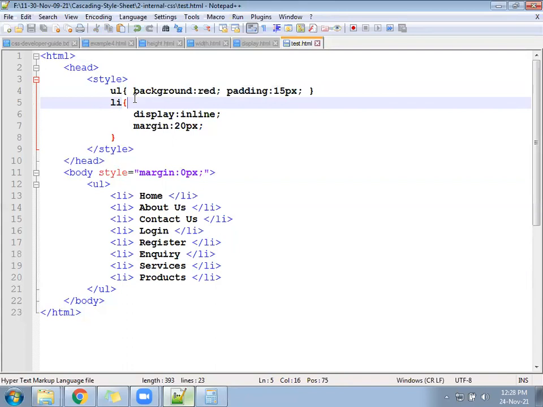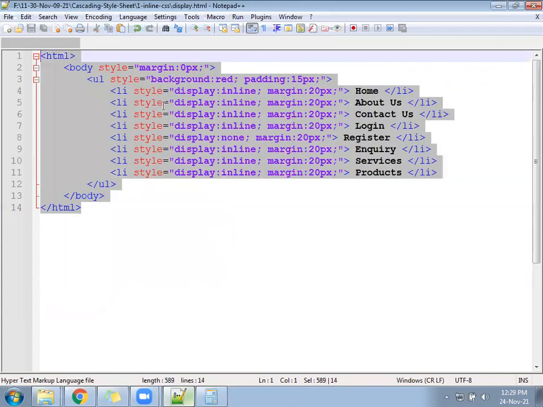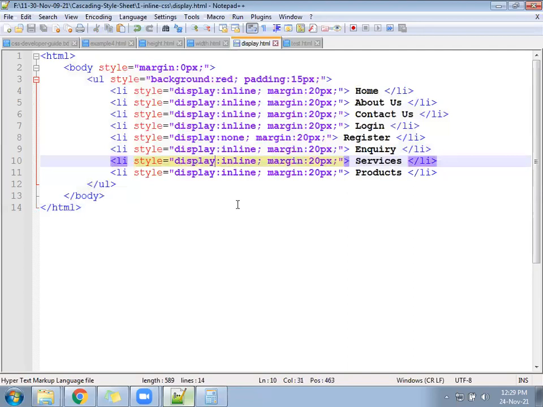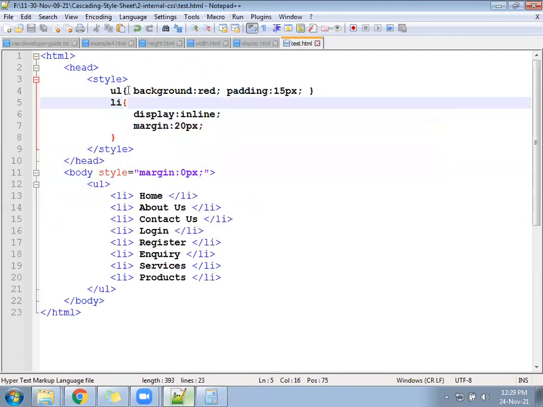So that is the problem of inline CSS. What is the problem with inline CSS? Duplicate code. You have to write the same code again and again. But internal CSS is different: you cannot write again and again. You write in one place and you can apply it to all.